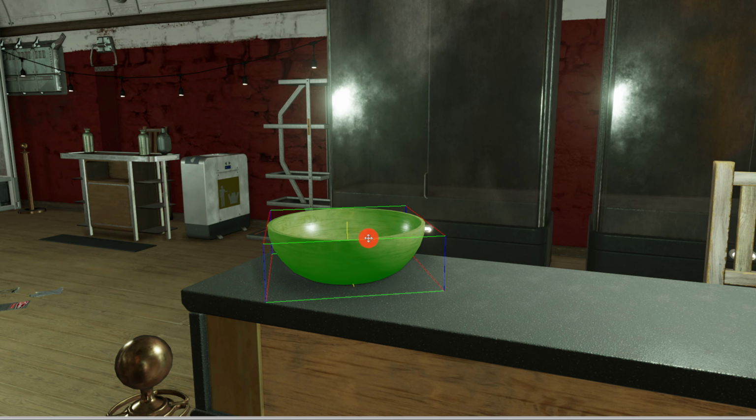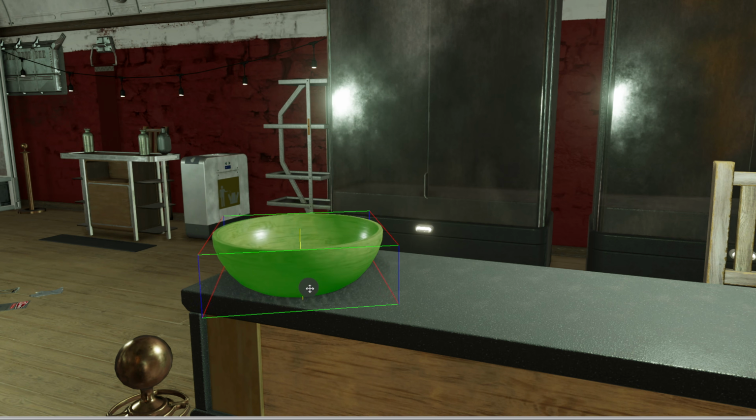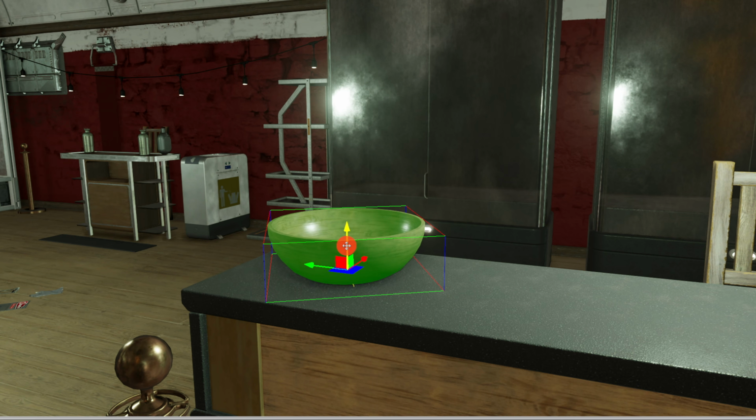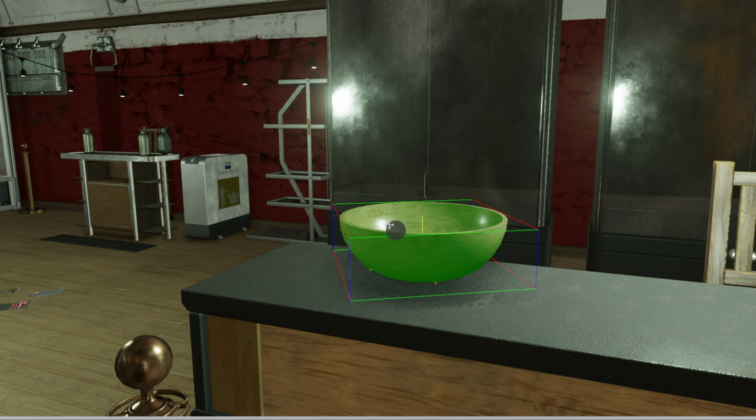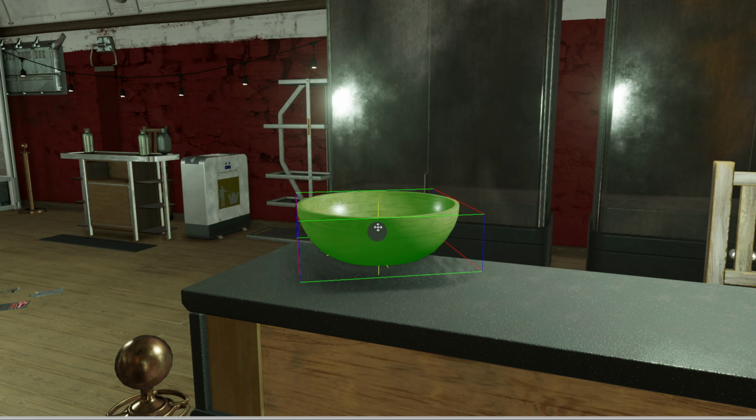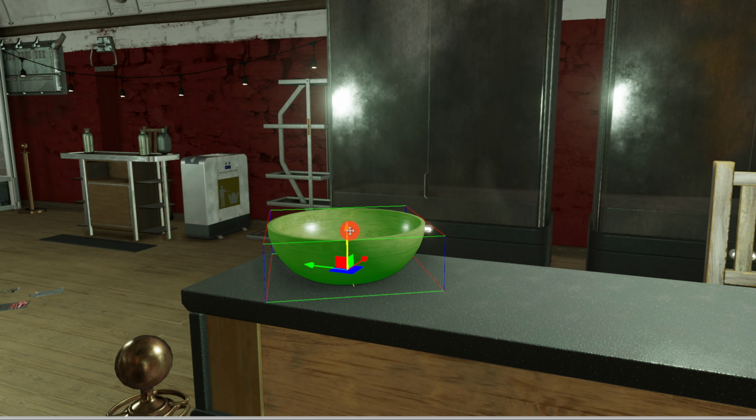If I hit W again and then I hit E, E gives you more control over finer movement on different axes. So again, you'll click and select the different sort of arrows and squares here, and it'll allow you to move it much finer in different directions.